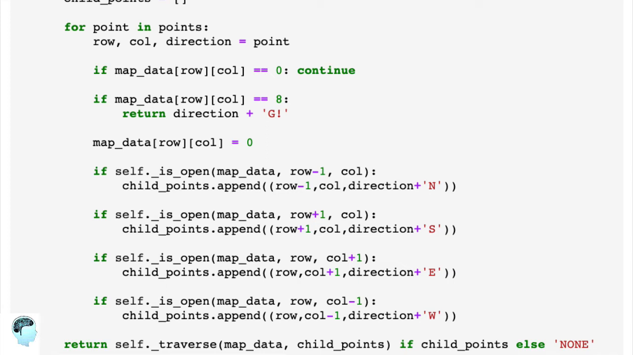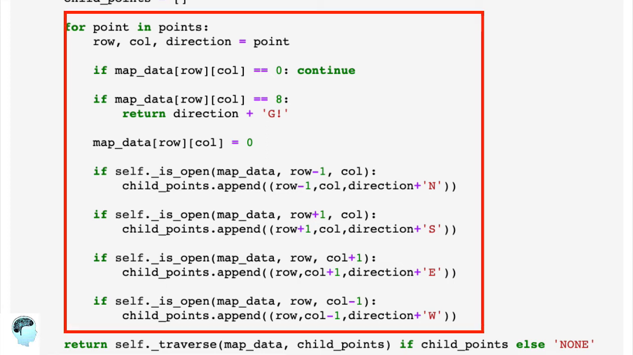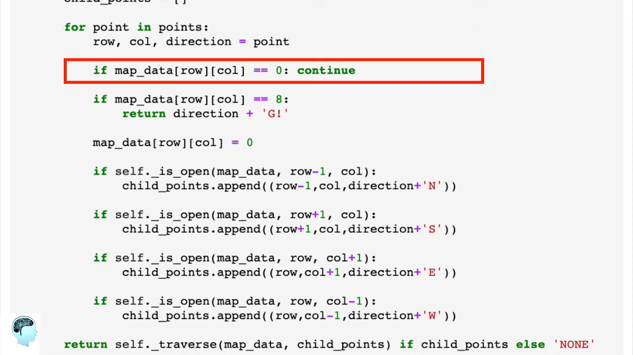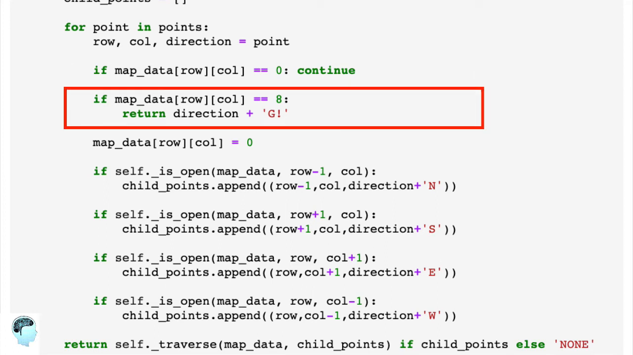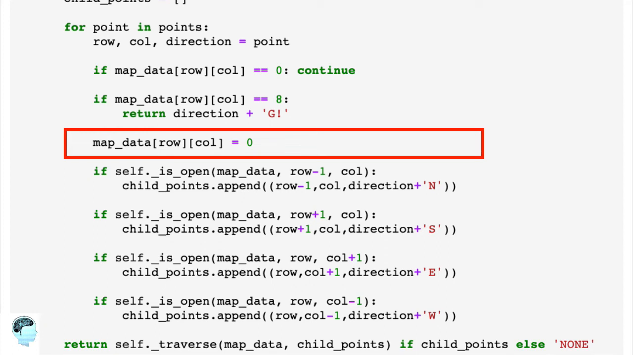Inside my function, there's a loop which will iterate over the items of the point list. These are base cases. If the point equals 0, we simply skip the loop, or if it is a goal, we will return the result. I'm not checking the array boundaries here because that's what I did earlier when I was checking if the point is valid before adding it to the list of child points. We'll talk about it in a second. Next, I will mark this spot as visited by making it 0.